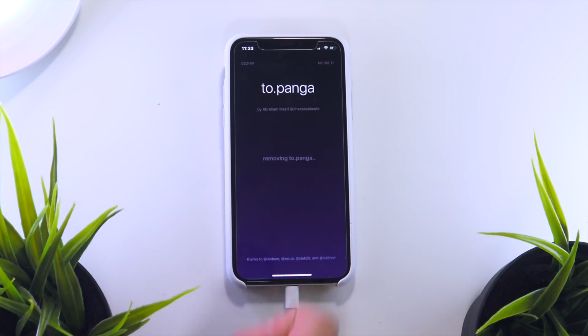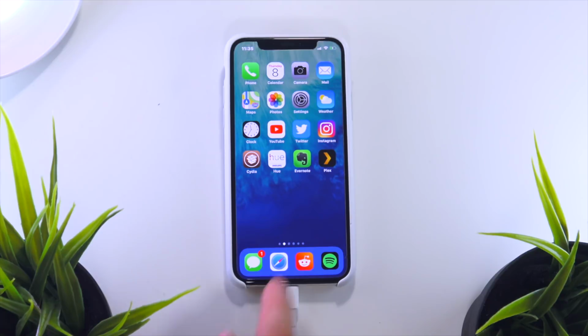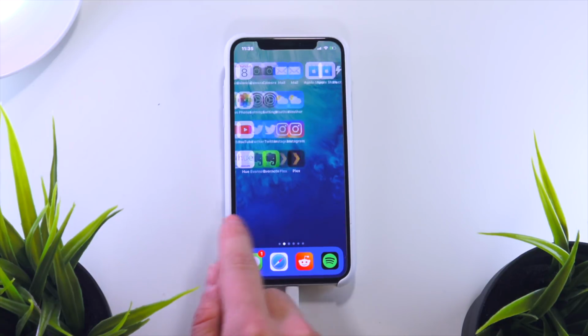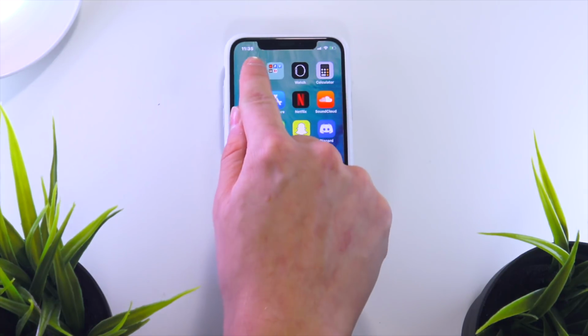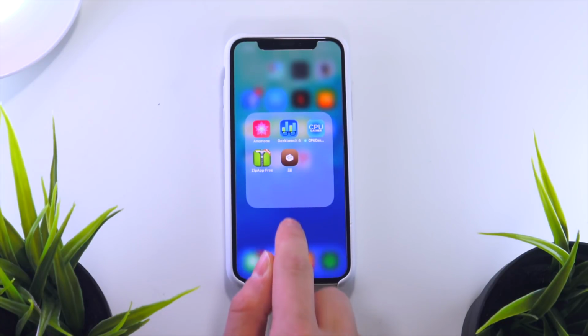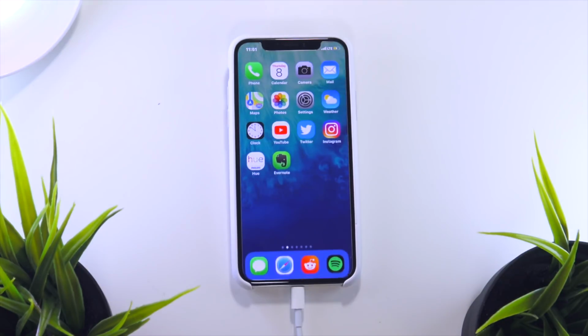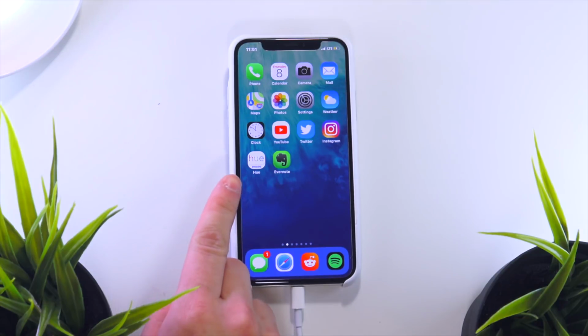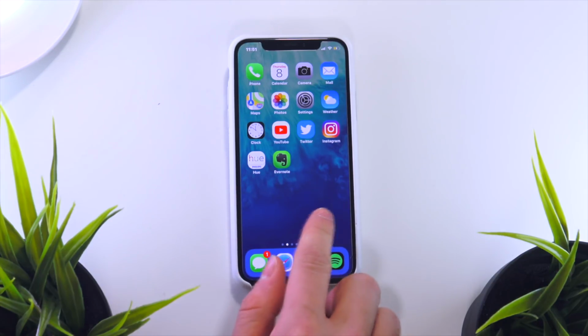But just to clarify, after you tap to remove the To.Panga jailbreak and it goes through that process, all of the To.Panga jailbreak has been removed from your device. The remaining Cydia and JJJ icons that are on your home screen will not impact your ability to install the new Electra jailbreak when that comes out. I personally just wanted to get rid of them entirely until a jailbreak actually does come out with Cydia installed.